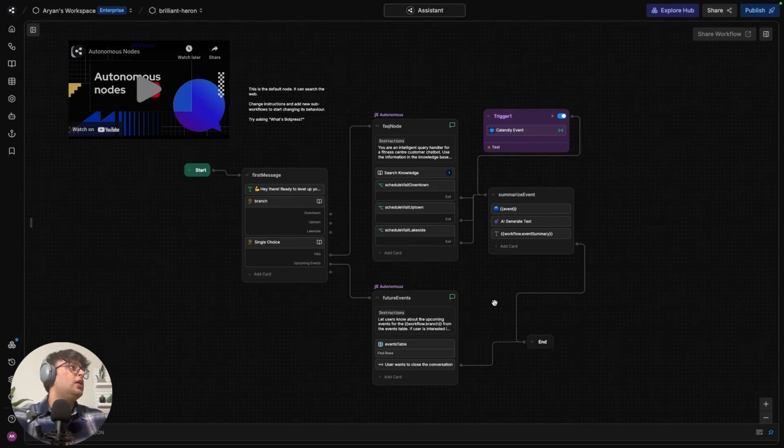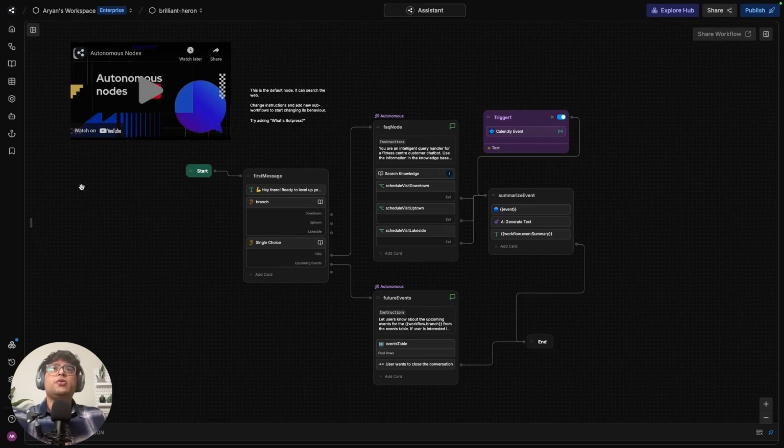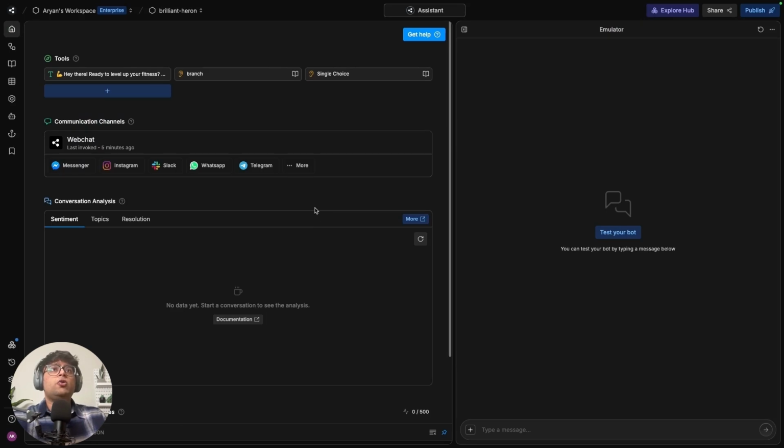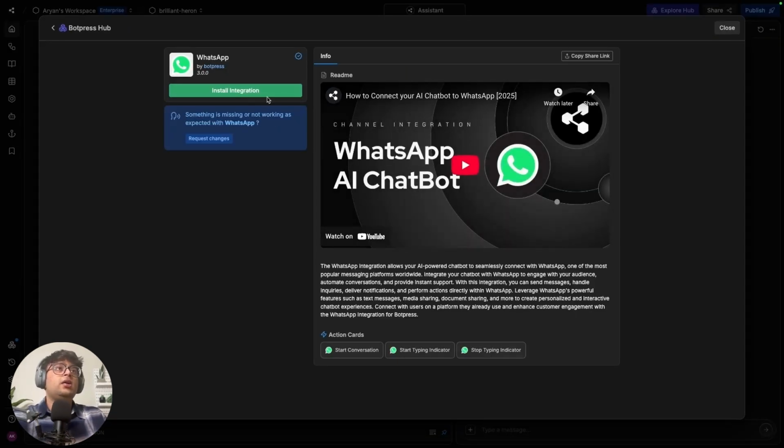That's pretty cool. Let's go ahead and put this chatbot on WhatsApp. To do that, the process is pretty simple. So you can follow me along, head over to home. After you're at home, you can see that in communication channels, you have something like Messenger, Instagram, Slack, WhatsApp, Telegram. So you can go ahead and select WhatsApp and install the integration.